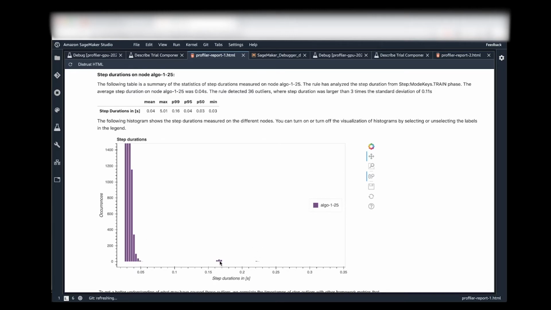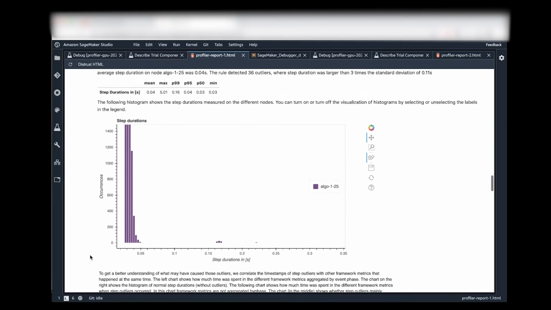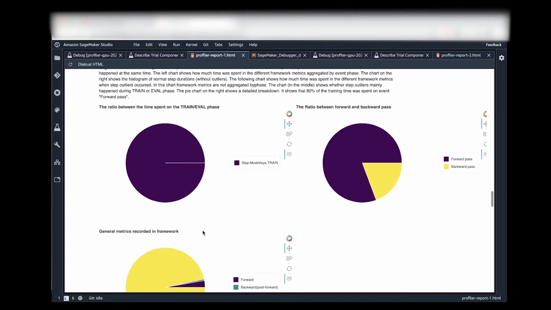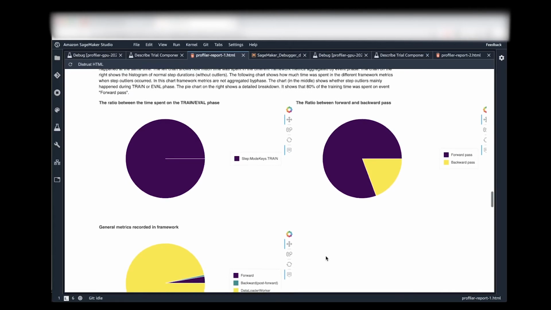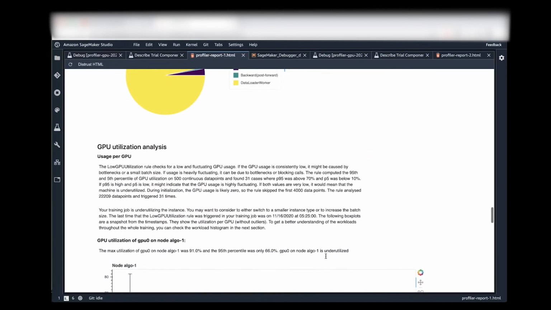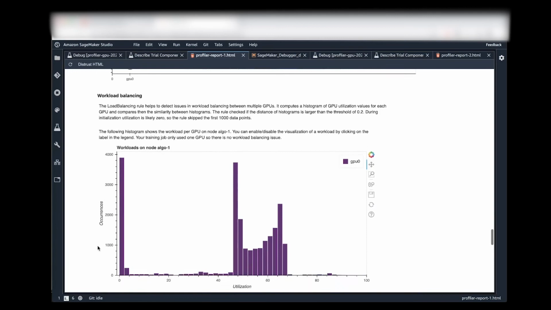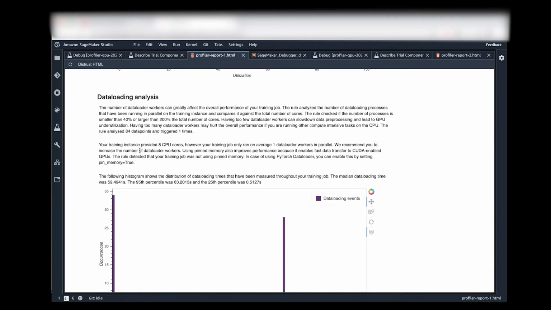What Debugger will do, it will take those outliers and correlate it with what has been happening at the same time in the training script to get some further insights. The profiling report also includes some more information about the GPU utilization analysis, like box plots and workload histogram. It also includes a data loading analysis.